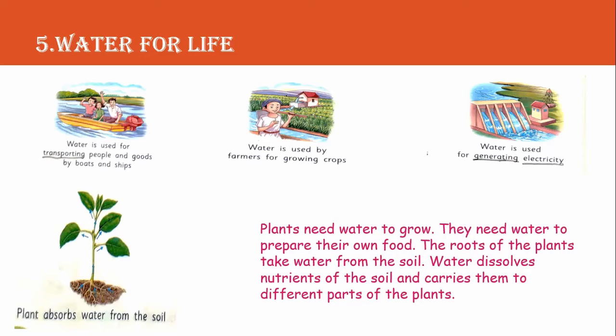Now let us go to the next topic, that is why water is necessary for plants. Plants need water to grow. They need water to prepare their own food. So without water, plants will not grow. They will not be able to prepare food.